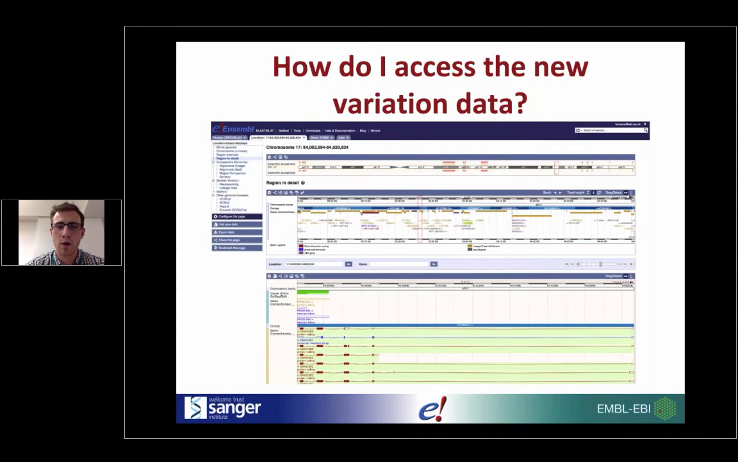So now I've told you about all of the new variation data that we have available. I'm going to give you a quick demonstration of how you can access all of this data. From the Region in Detail page, you can access this variation data by clicking on the Configure This Page button to the left-hand side of the screen.